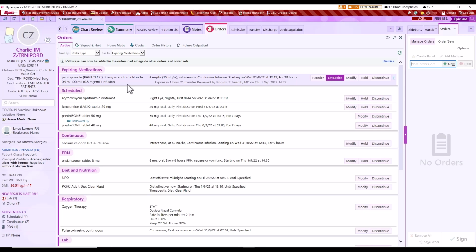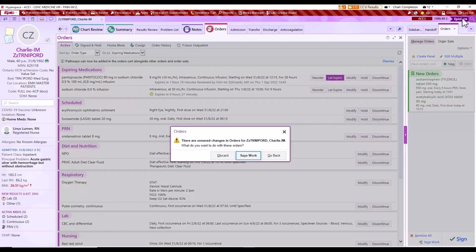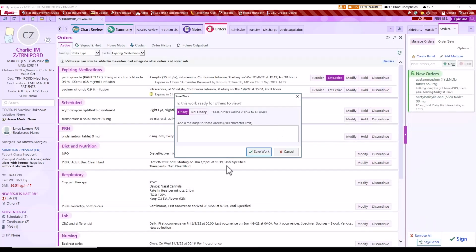If you have not finished ordering and get interrupted, you may save your work and return to it at a later time. You will be prompted to save your orders if you try to log out prior to signing or saving your orders. Click on the Save Work option. You may save your orders privately by marking them not ready, or let others review these saved orders by marking them as ready. Orders marked as ready will be available for review for anyone who opens the orders activity.